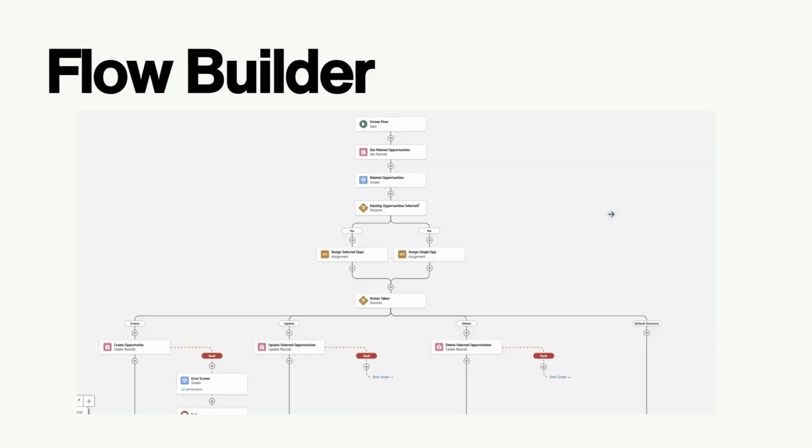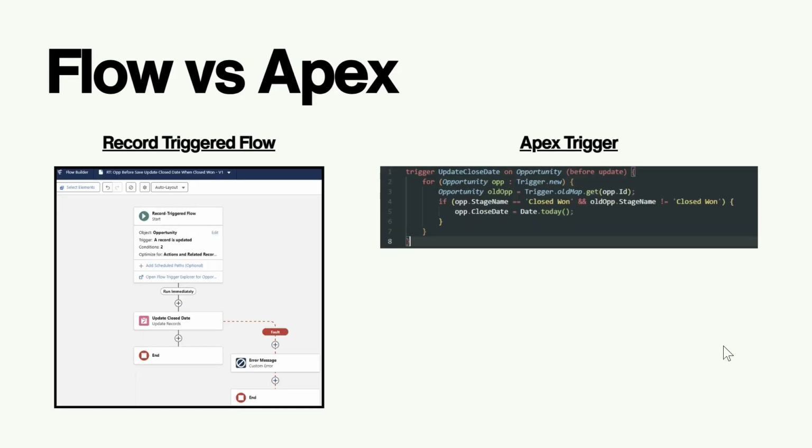All flows are built inside what's called Flow Builder, which is a drag and drop canvas where you can map out your process visually. As you can see here, there's these visual elements that are called flow elements. This flow in particular is a screen flow. For someone that's never built a Salesforce flow, this might look overwhelming, but as you'll see on this next slide, flows are a lot easier to build and understand for non-developers. Here's a simple example of that.